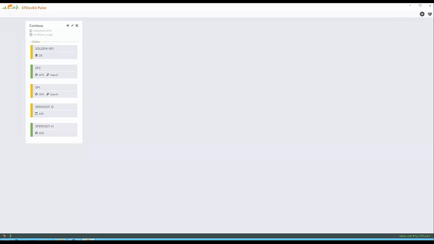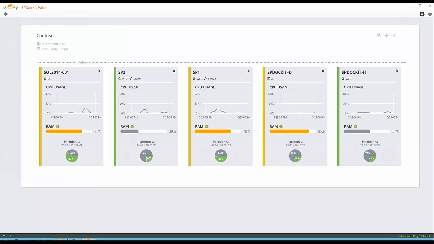So as you can see here, it has detected that I have only one farm in my demo environment, and this farm is the SharePoint 2016 farm, and these are the servers that are running on that farm. We also detected the roles that are being used on each of these servers. So I know that this is a database server and that this is a web front end. And when I click on that farm, I get more information about farm health.